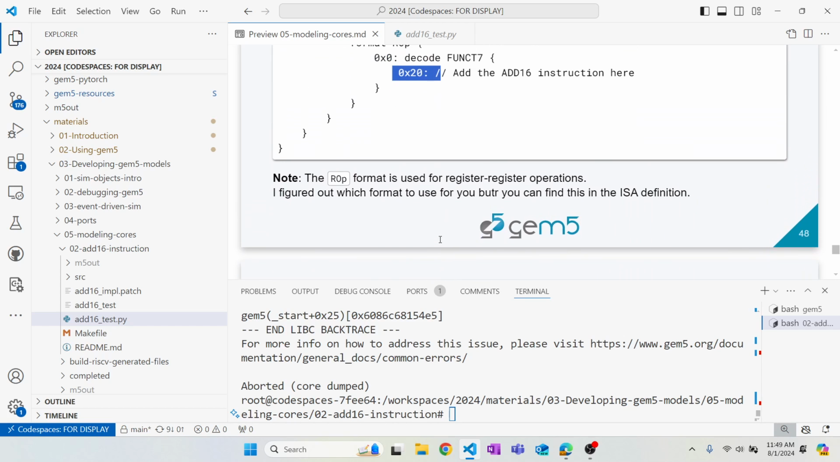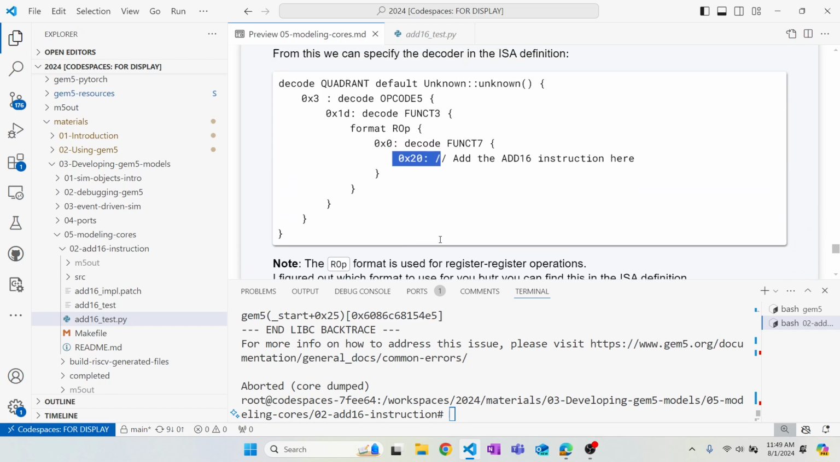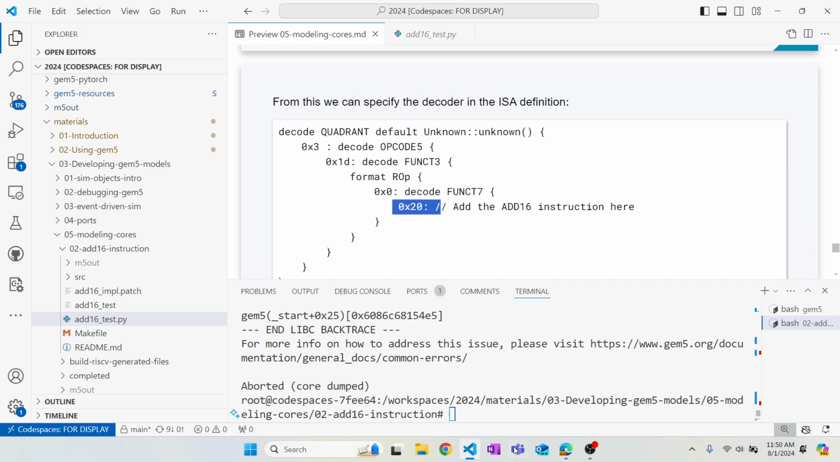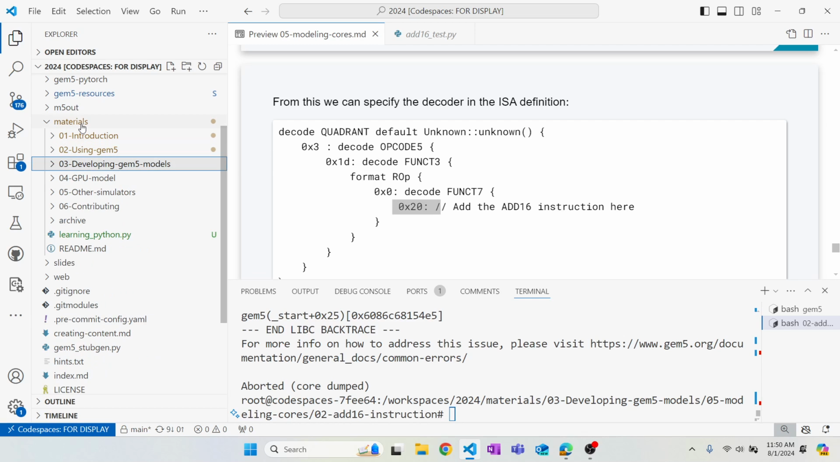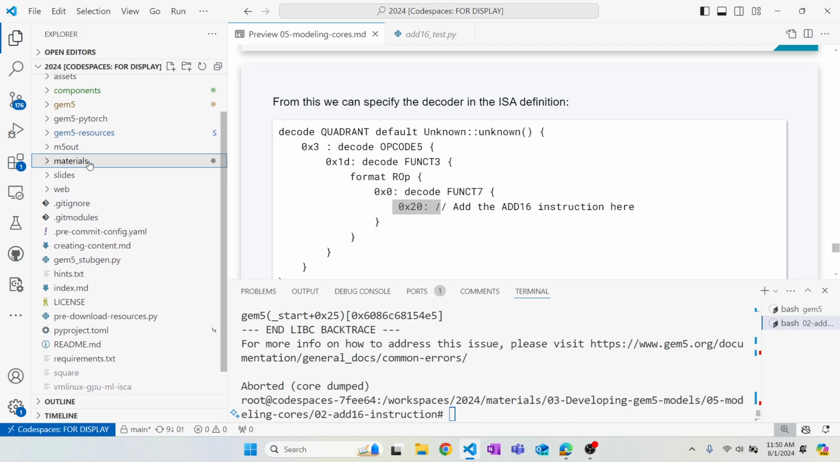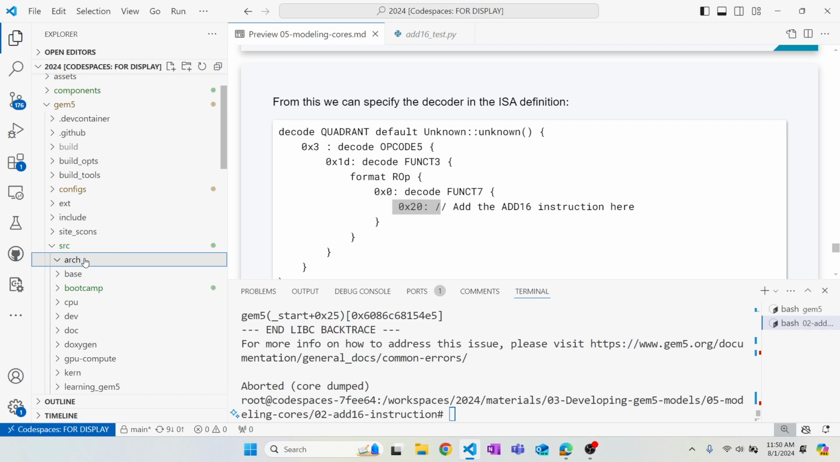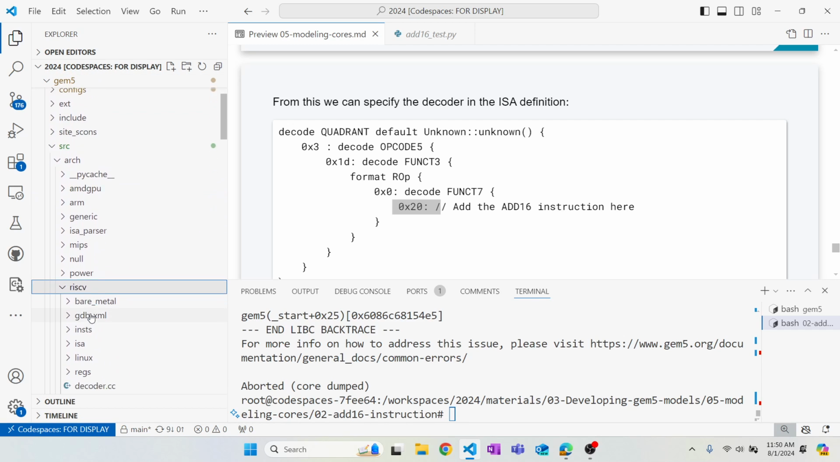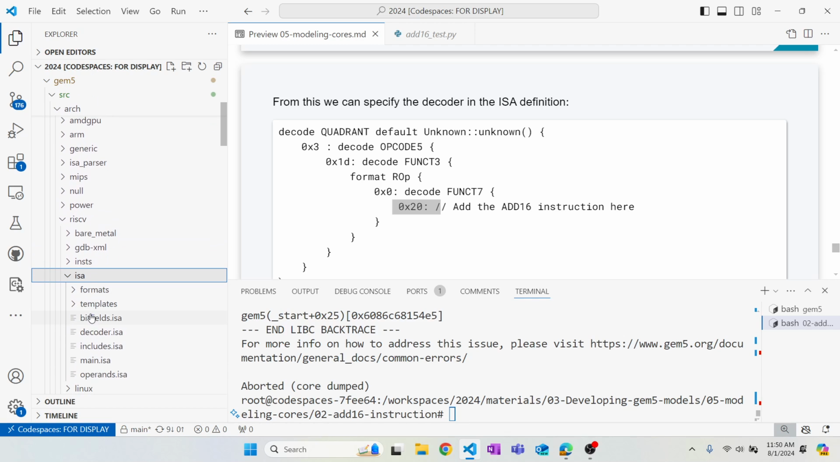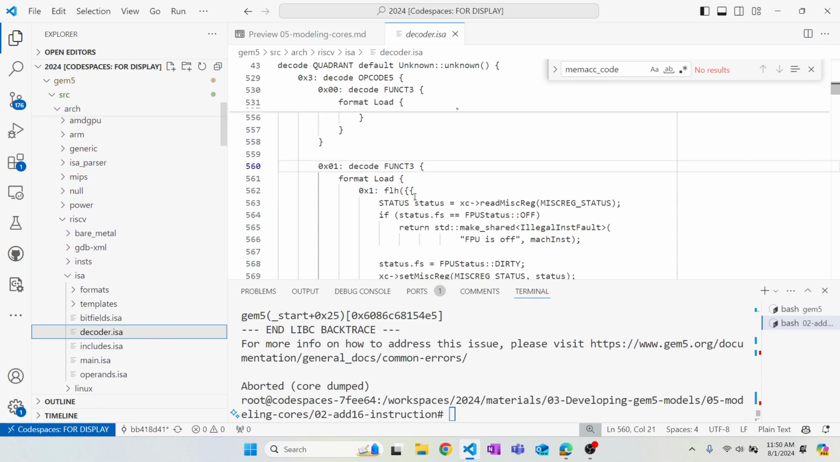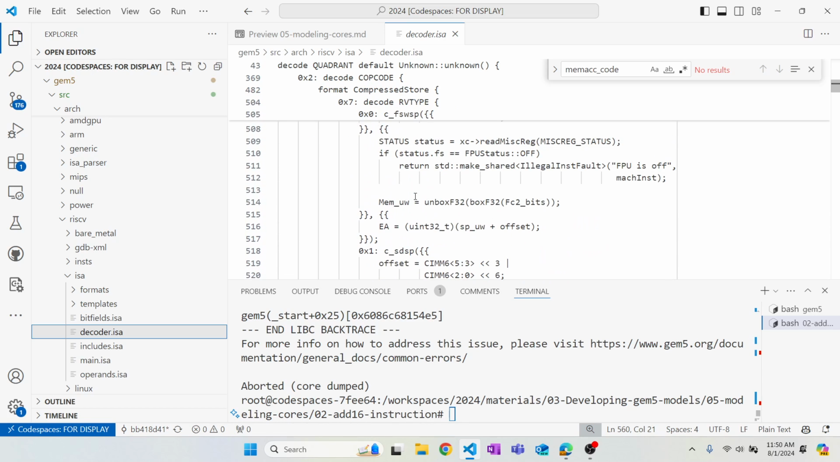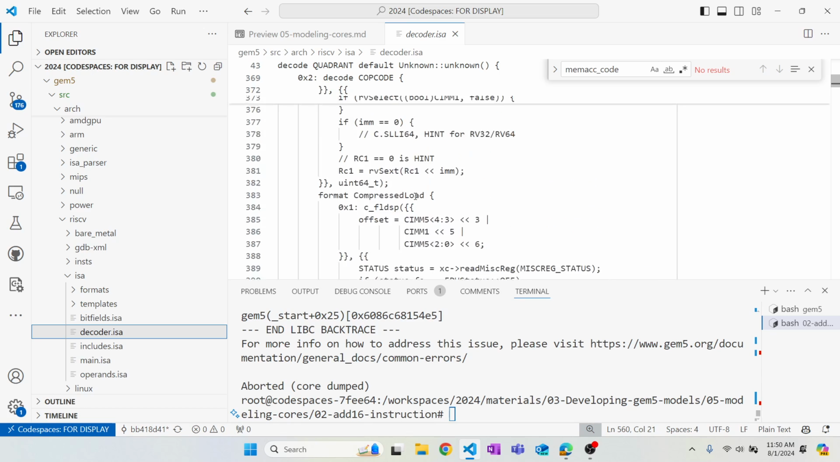In the interest of time, because we've only got 10 minutes until lunch, I won't do this right in front of you, but I hope you can see how you can take this kind of code here, and you just have to squeeze it in, for lack of a better terminology, into source, arch, gem5, ISA, decoder. You need to find where this should be squeezed in.